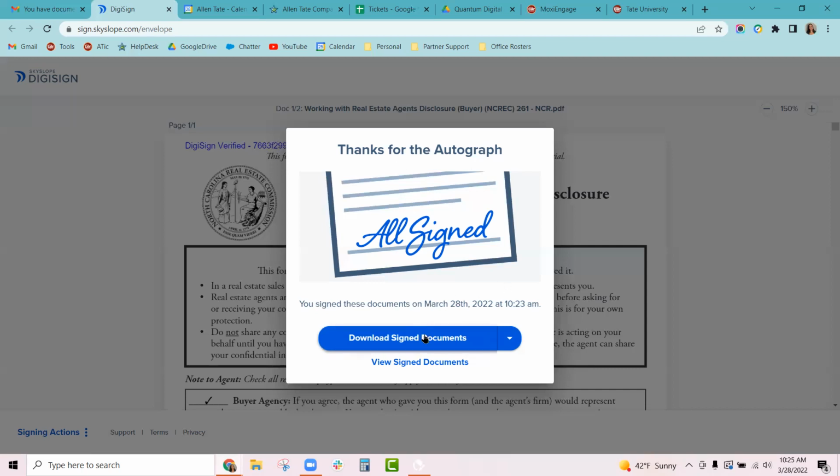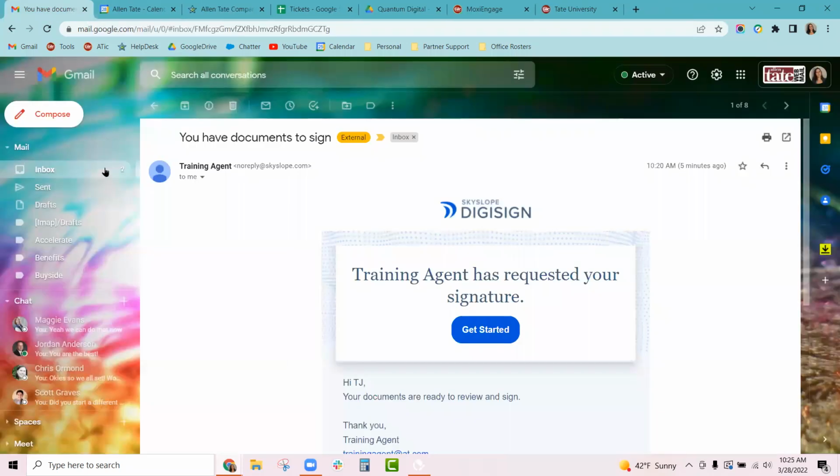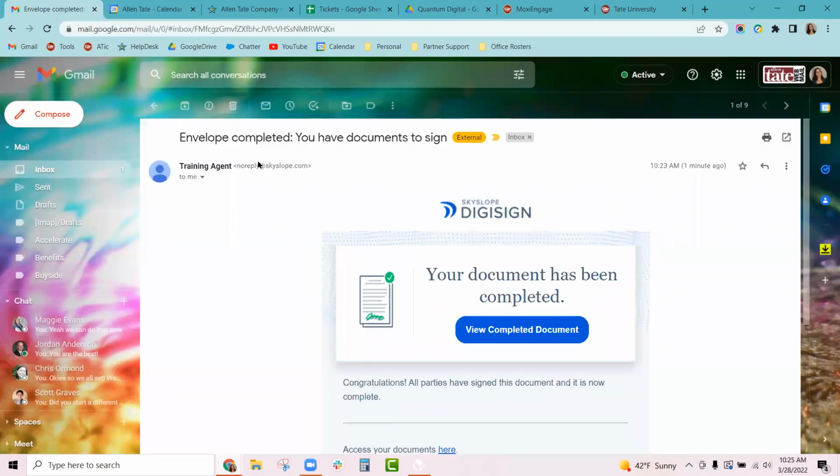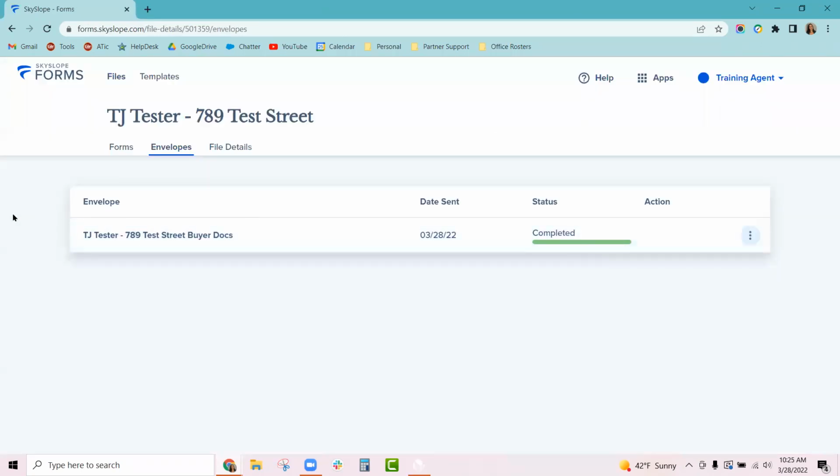Okay, so here your clients can download these signed documents if they want, so that they have them now that it's all done. And then both you and them will get an email saying your document has been completed. And we'll see right here, our envelope is now completed.